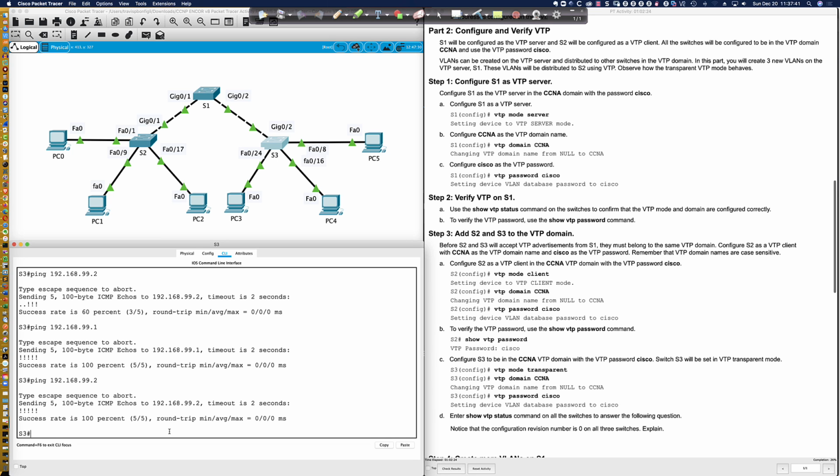Because if I hard code it as a trunk, I don't need it to negotiate to be a trunk. So we say switchport nonegotiate. And if it's going to be a trunk link, Cisco best practice is switchport mode trunk, switchport nonegotiate. So now that we have trunk ports, we can use the VLAN Trunking Protocol, VTP.